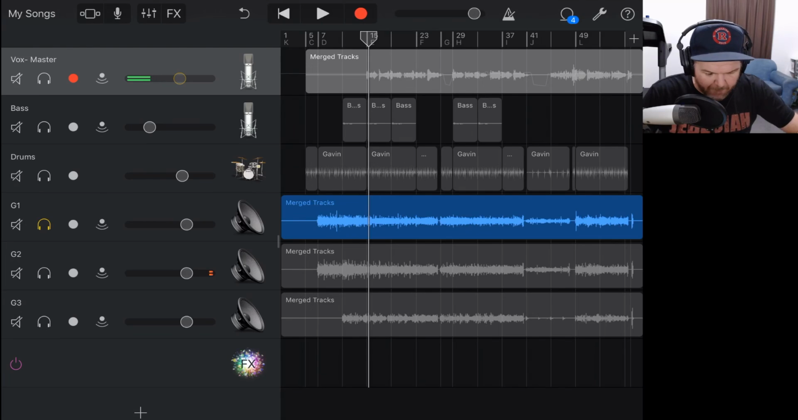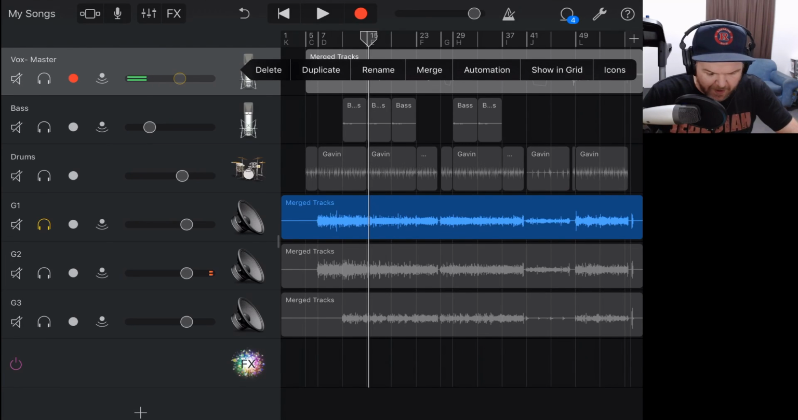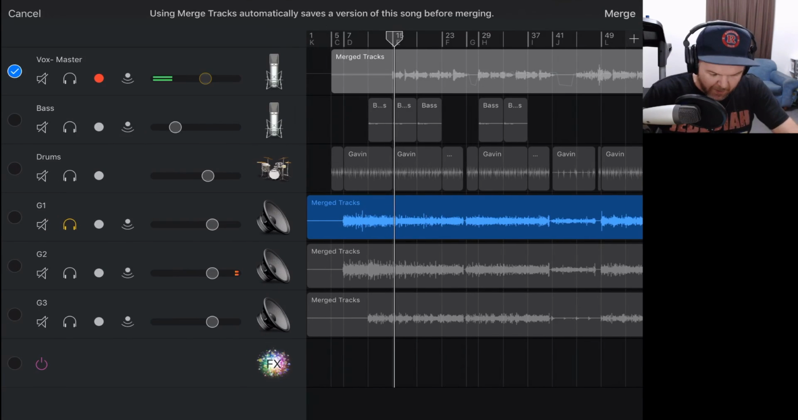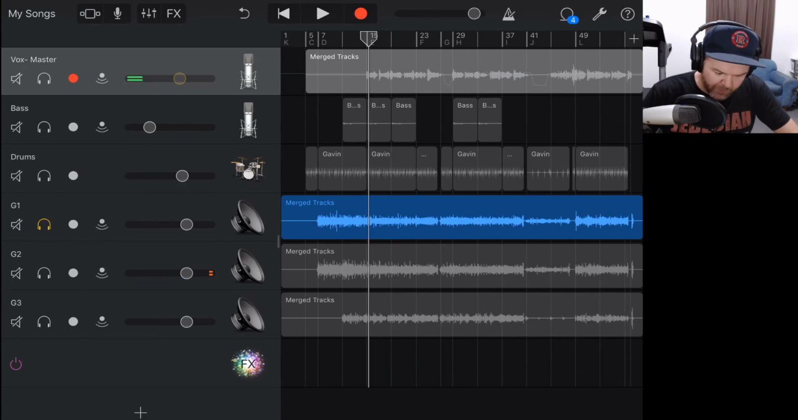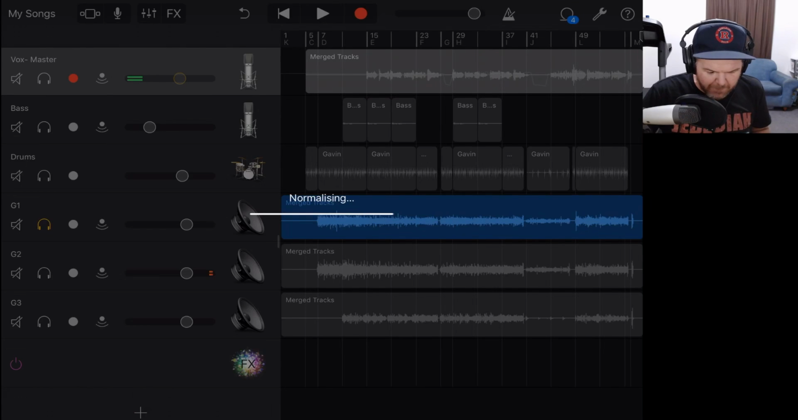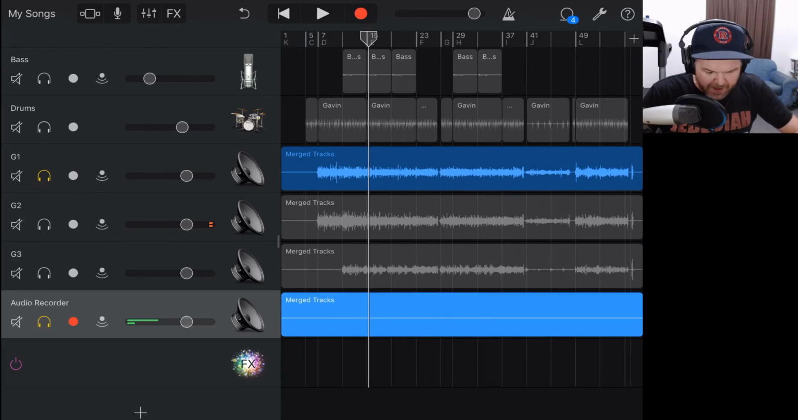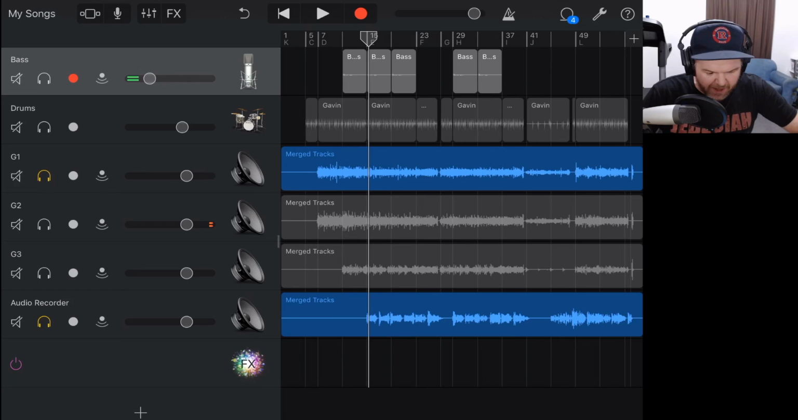Let's now grab our vocals here. We'll do the same thing. We're going to merge that one, and select just that track. We've got it soloed on the other one, but it won't actually make any difference. It's just going to leave that solo on there. It merges it and pops it down the bottom there. Let's do the same for our bass and then our drums.